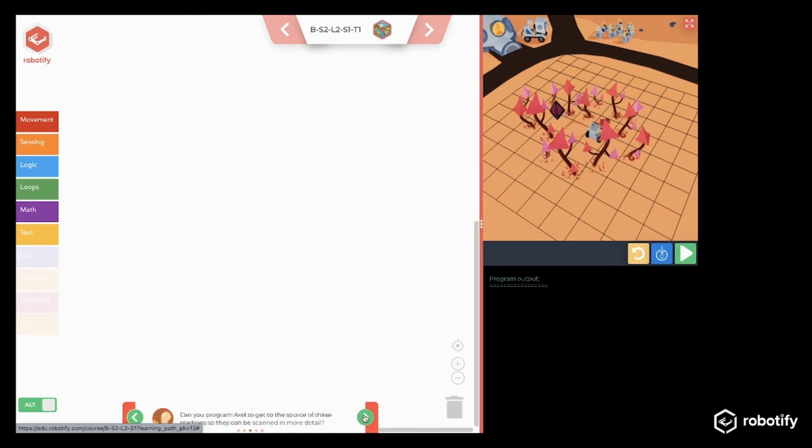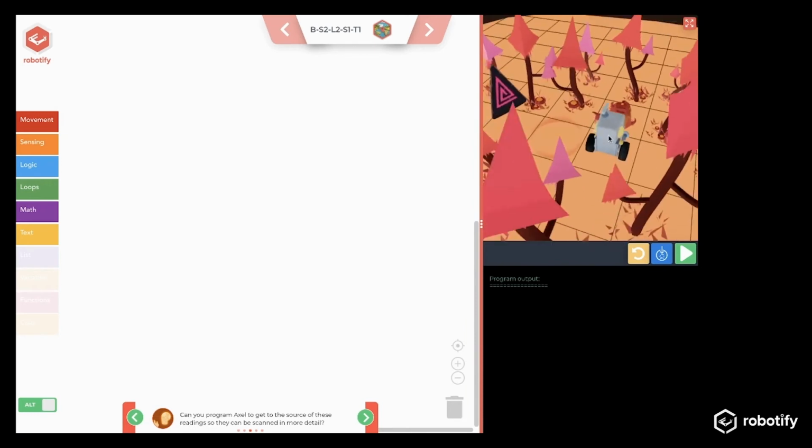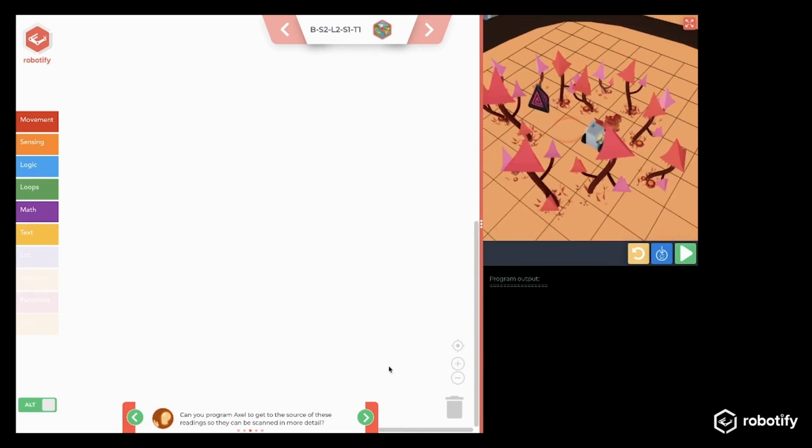We go to the next instruction. Can you program Axel to get to the source of the reading so they can be scanned in more detail? So it's clear here by the environment where Axel needs to go. We can see there's more instructions. It's saying to use the if obstacle is 1 meter ahead block from the sensing drawer. So the students will be able to get the is obstacle 1 meter ahead block. They'll have a bit of an understanding of what this does thanks to the pre-given lesson. And they can then get a little bit of instructions about what this block does and how that kind of ties into what they knew beforehand.